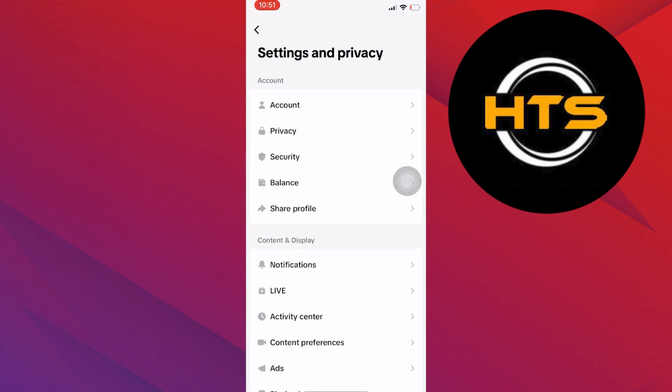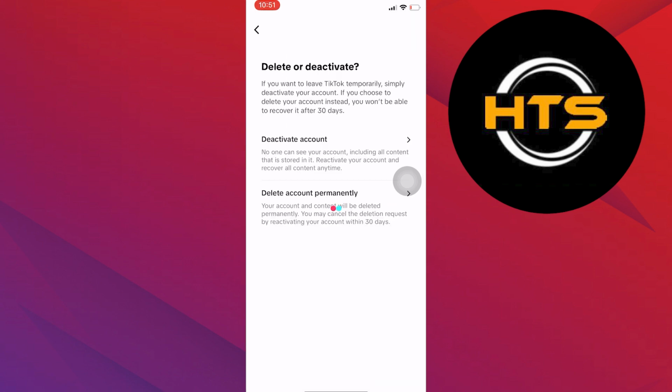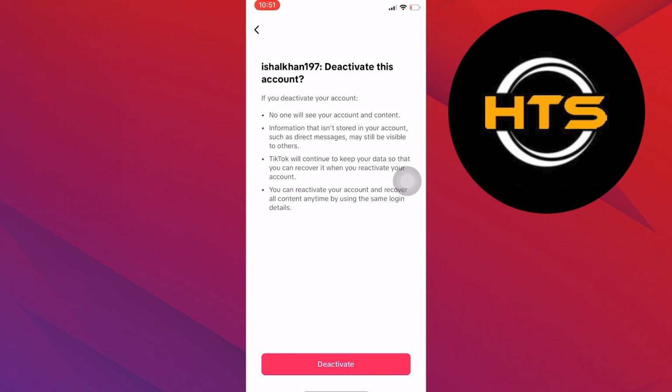Now, from this menu, tap on Account to access your account. Next, tap on Deactivate or Delete Account given right below the Download Your Data option. TikTok may use different wording, but there should be an option to deactivate or delete your account. Here, tap on Deactivate Account option as we just want to temporarily deactivate our account.